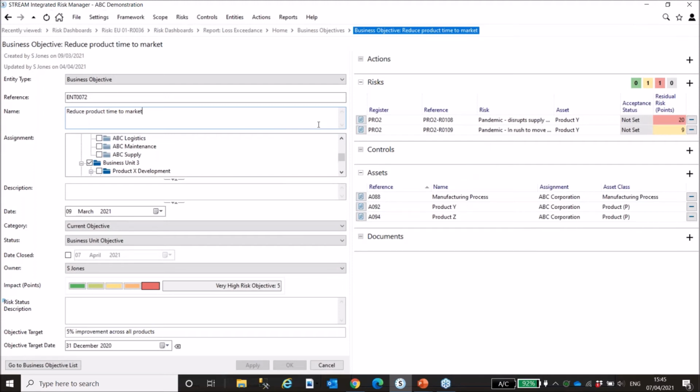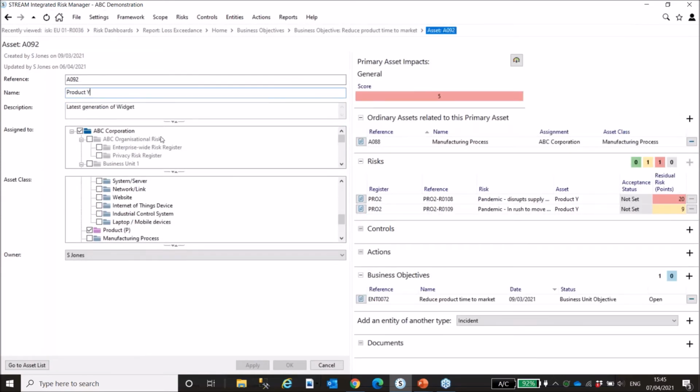We've also linked the objective to a couple of products and a manufacturing process. So this is all about reducing product time to market, in particular these two products which are dependent upon the manufacturing process. If we open up product Y, here we've got information about the product. Over on the right side, we can see that we're dependent upon the manufacturing process. We've still got these two risks that relate to product Y. You can see the business objective and so on.